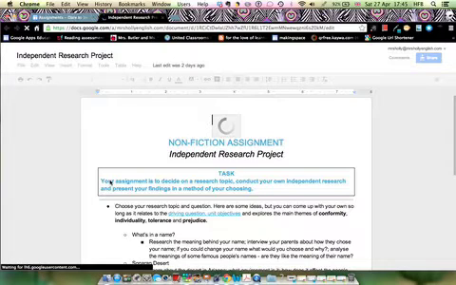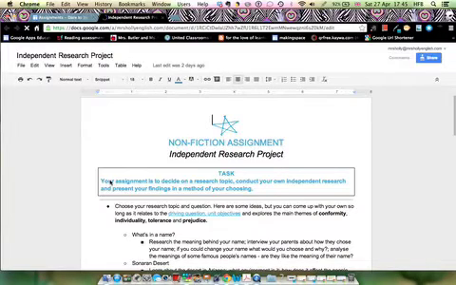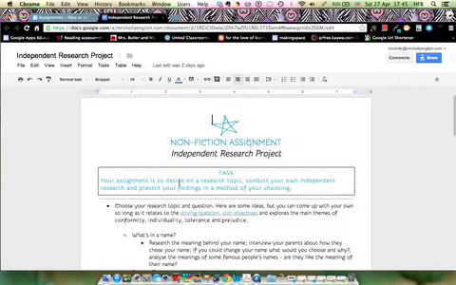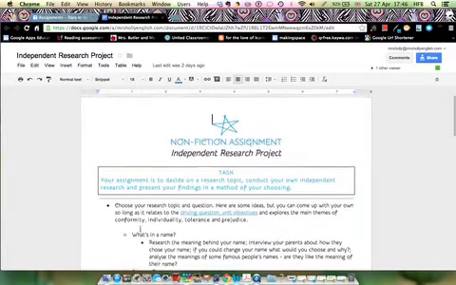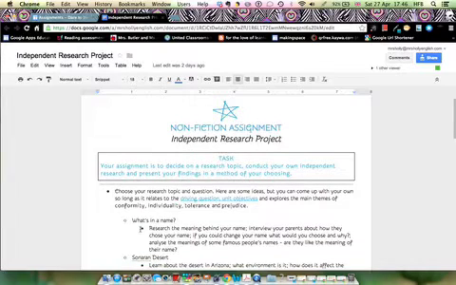So this is building on the learning that you did in the Octopus's Garden. So your assignment is to decide on a research topic and do your own research. And you can present this research in a way that you choose. So you have to choose your topic and your question. There's some ideas here. You can come up with your own if you want to, but they have to still explore the main themes of conformity, individuality, tolerance and prejudice.